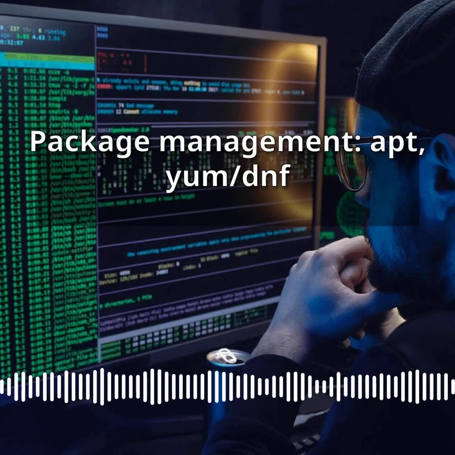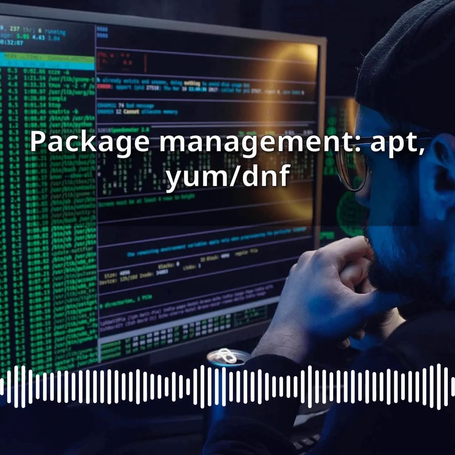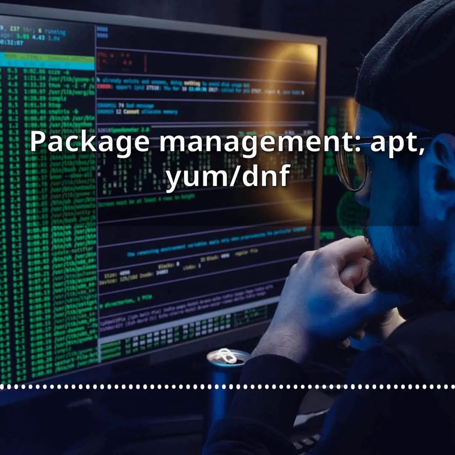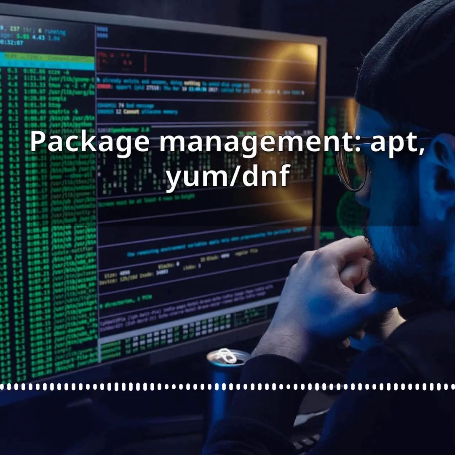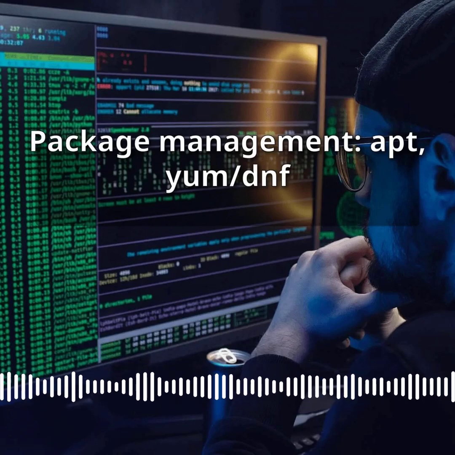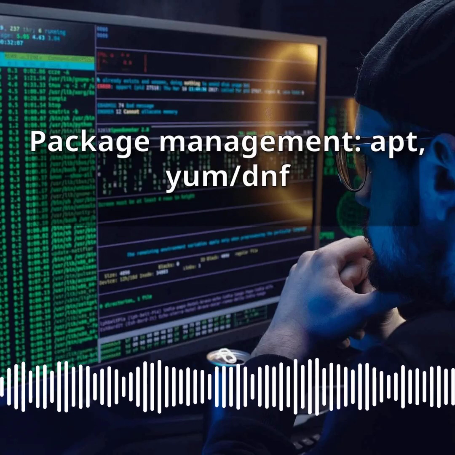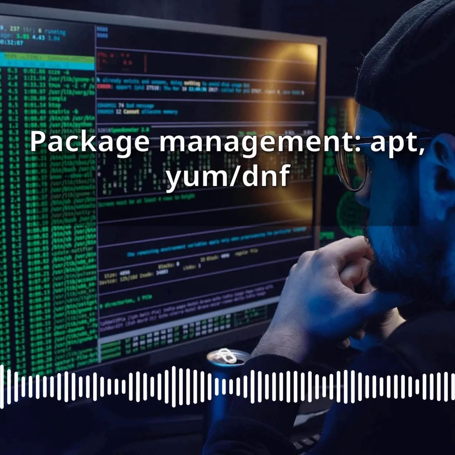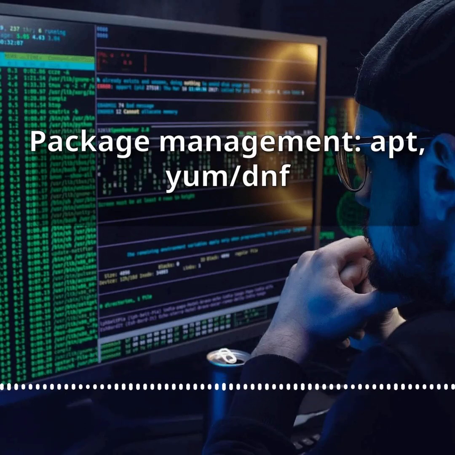Software composition analysis. In a DevSecOps pipeline, you must know exactly which packages and versions are installed to detect known vulnerabilities. Listing installed packages with dpkg -l or rpm -qa provides an inventory that can be scanned against vulnerability databases. Unattended upgrades. Systems can be configured to automatically apply security updates, reducing the window of exposure. On Debian, this is handled by the unattended-upgrades package.